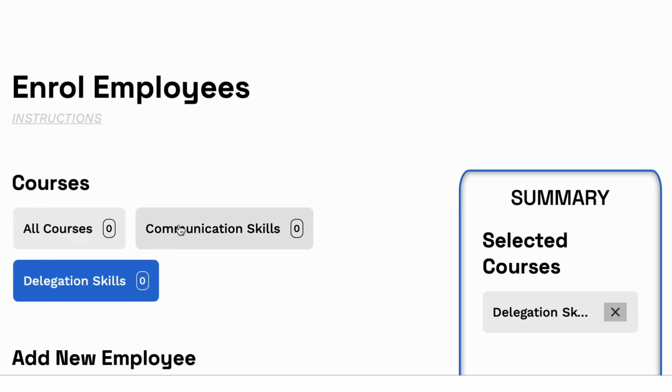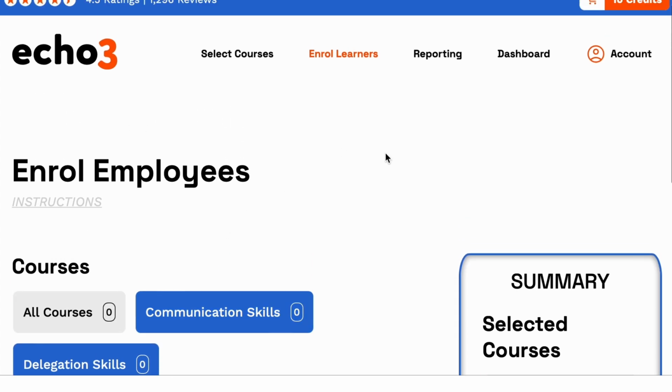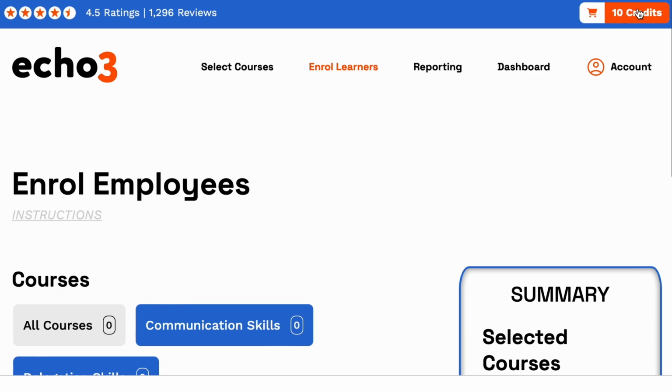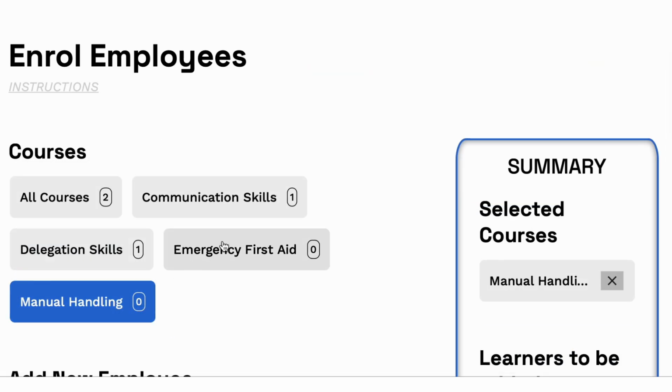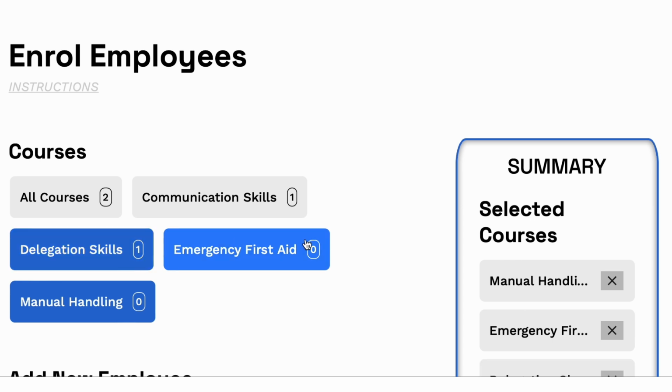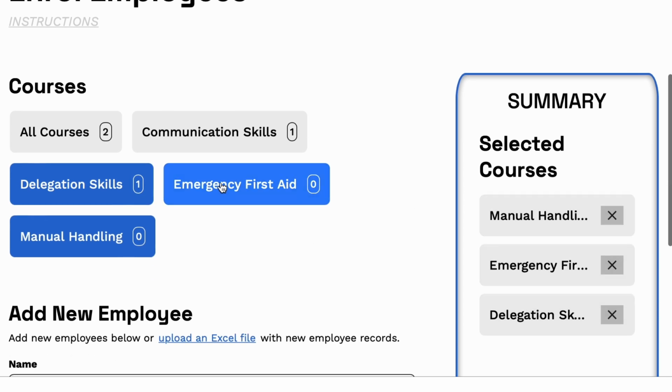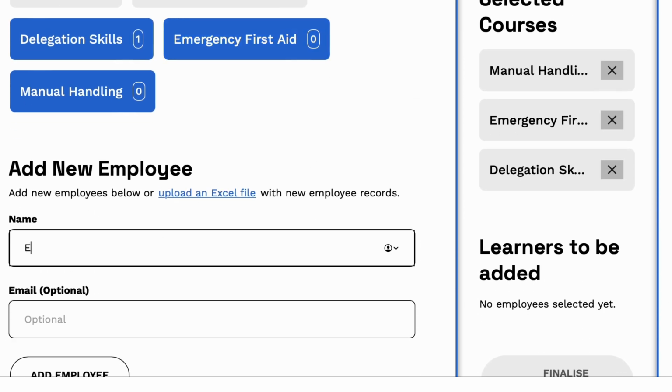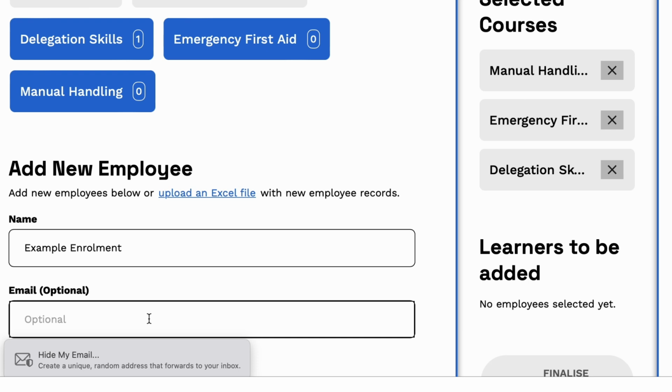Here you can add learners to courses until credit is used up. On the top right, you can see how much credit you have available. To add learners to courses selected, go to Enroll Learners and click the tabs for each course you want. Enter the learner name and click Add Employee. If you include their email address, learners receive a login link automatically.